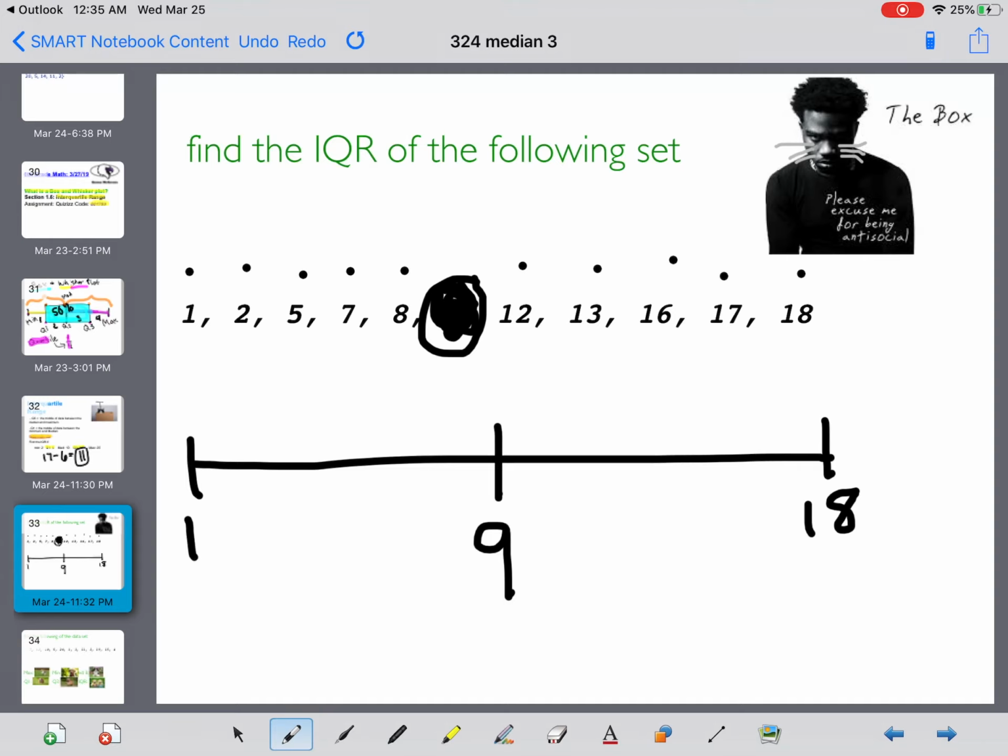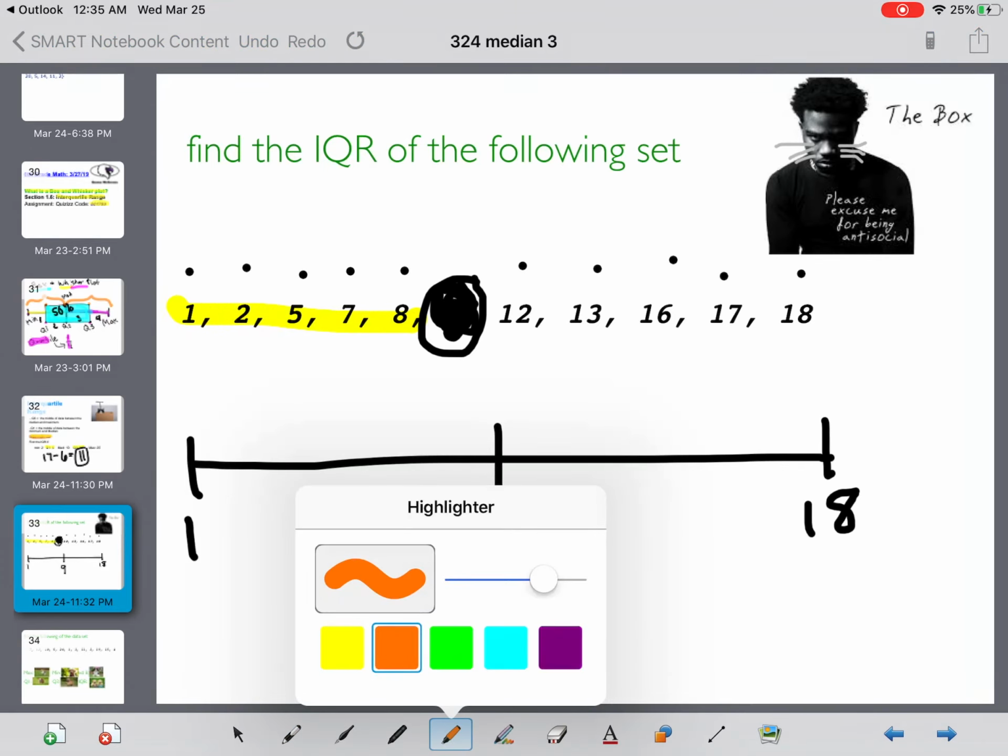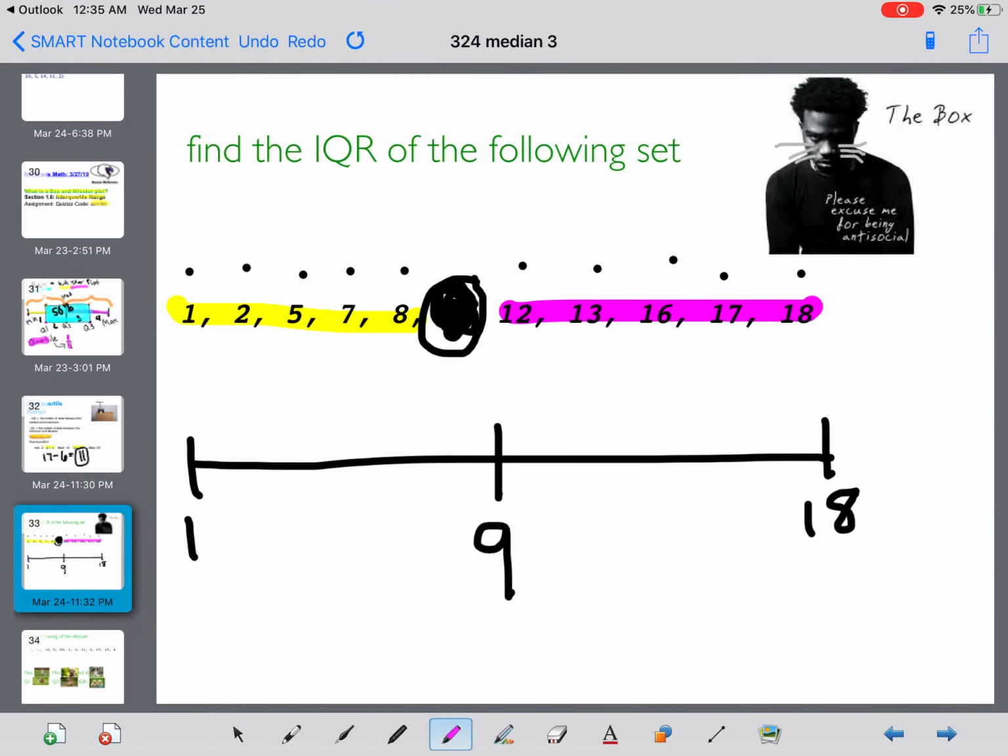What we have now is two data sets. We have the data set in the yellow and the data set in the pink. So let's find the interquartile range for each. Now I'm going to cancel them out again, starting with the yellow data set. It looks like the middle of this is 5.